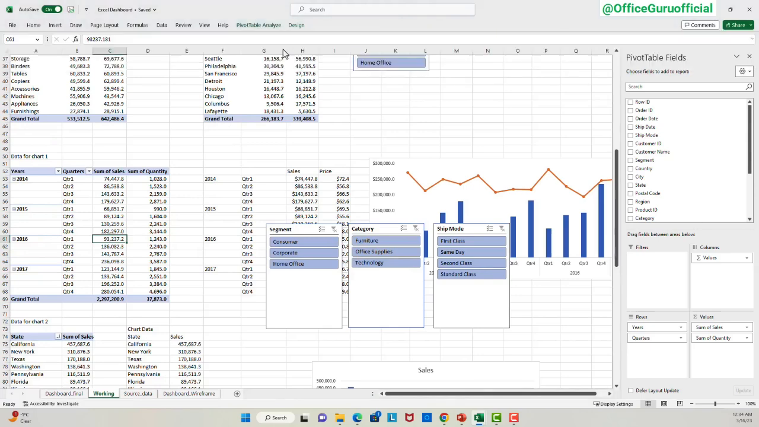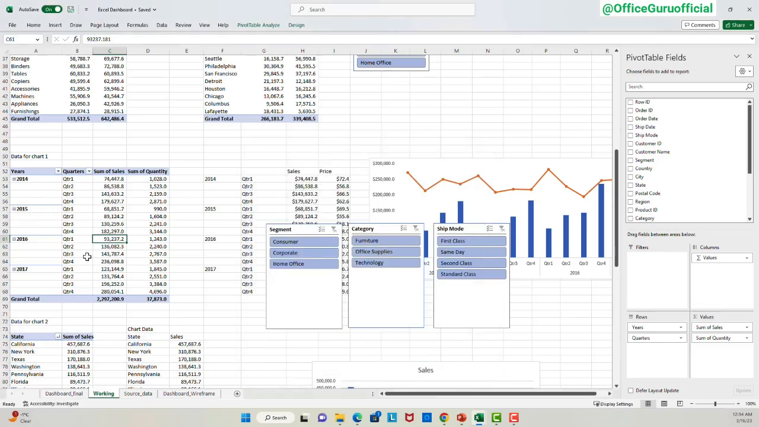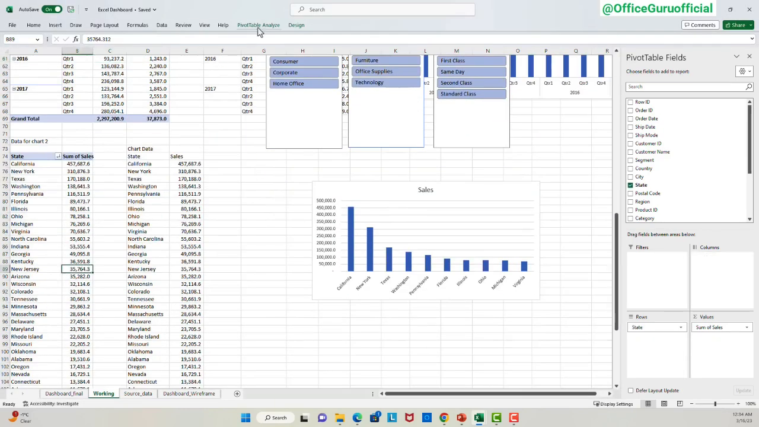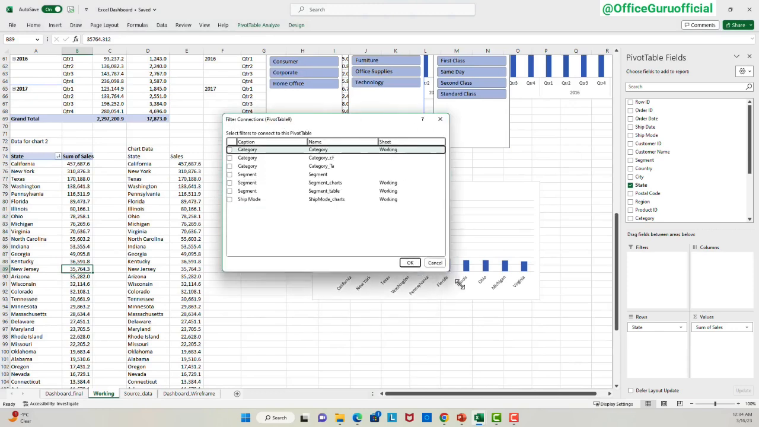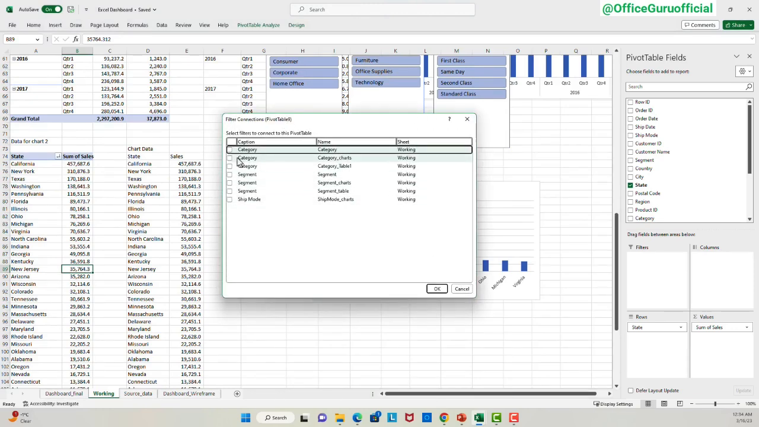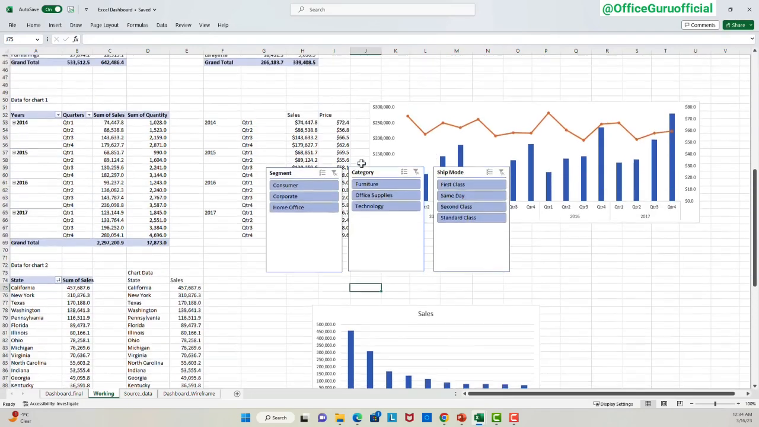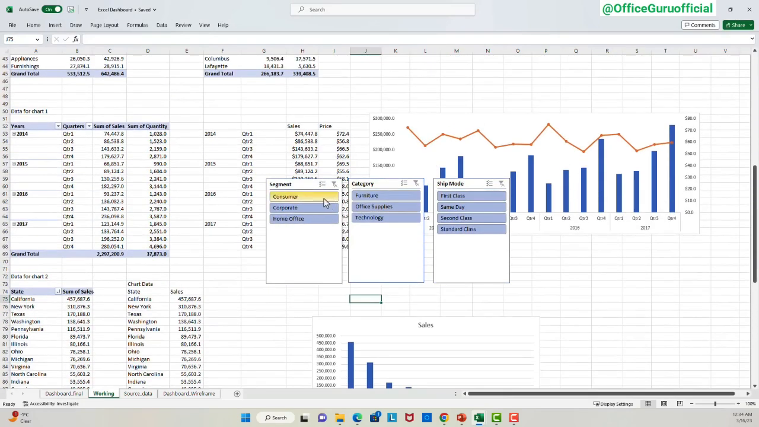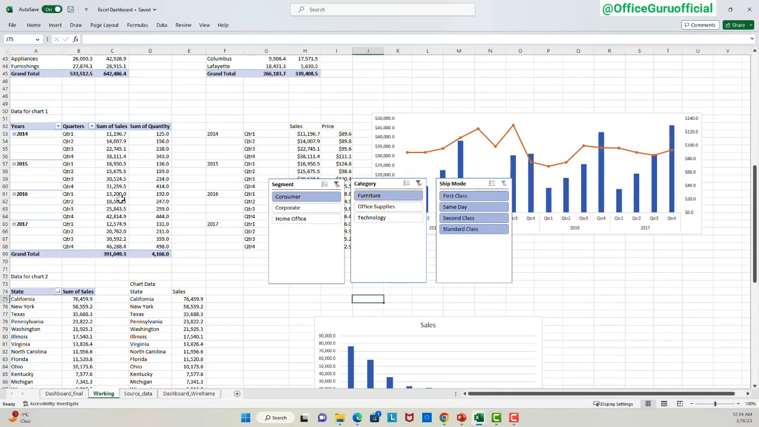Now my table for chart 1 will be connected to the slicers, but the pivot table for the second chart will not yet be connected to these slicers. The reason is I had used the first pivot table to set up the slicers. So I will go to the second table, click on Filter Connections, and put a check next to the relevant slicers. Let's quickly check if our slicers are working. It seems they are working fine.